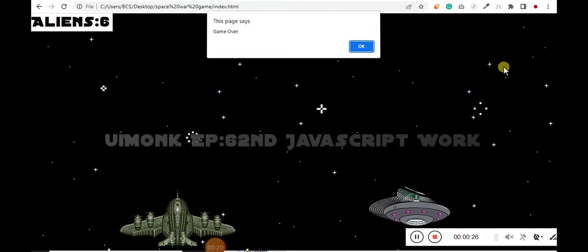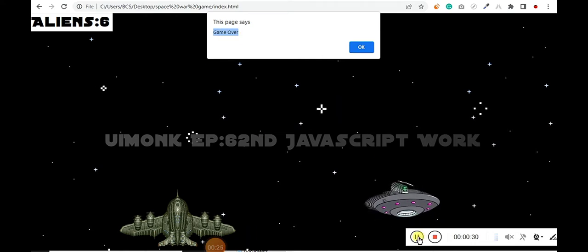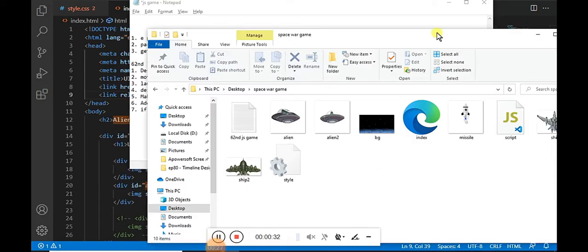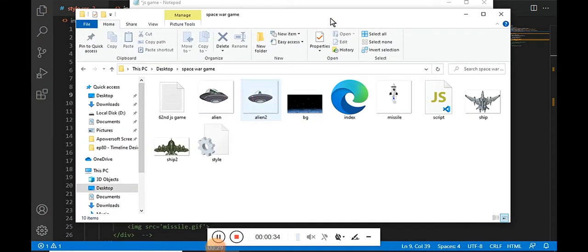Once the alien touches our spaceship, it says game over and you have to restart the game just by pressing refresh. Now what are the things needed? These are the images you will get in the description. It's a zip file, you need to download it and extract it and you will get all these images and my source code as well.